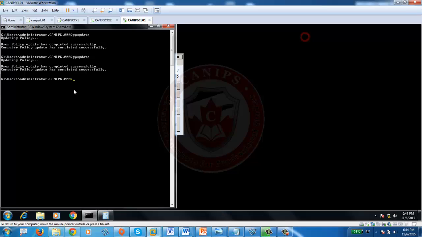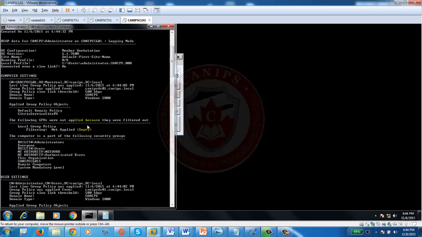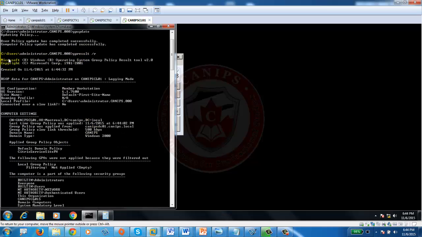Now let's see if that policy is applied by going to gpresult /r. gpresult /r will give you a report. I'll go here. This is my command, and you need to know how to run this and how to read this. Here it says these are different computer policies that are applied on this computer. Computer settings are these, and these are the applied policies.